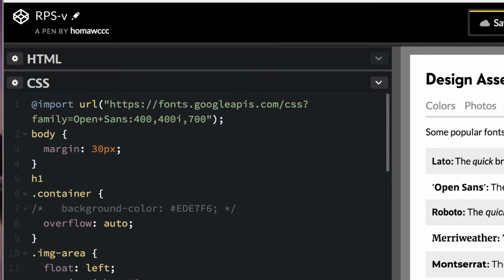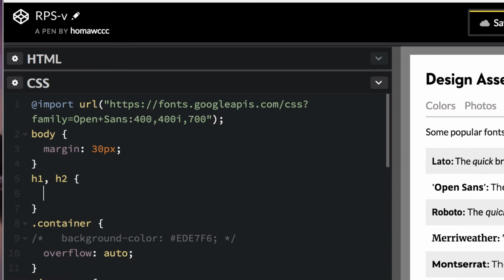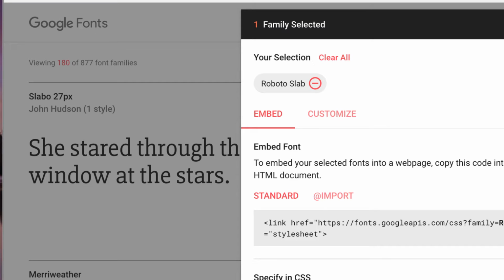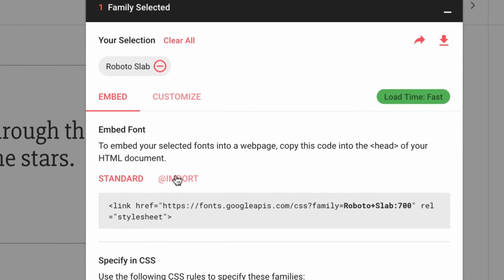Maybe I'll do H2. We'll put them both in there. I'll do comma. That means I could target both. And I'll just paste font family, Roboto Slab, serif. That's fine. If it doesn't have Roboto Slab, it'll use Times, because that's what it was using. So that's fine. And if I want to use some color, I can add a color there. But again, it's not going to work until I go here and I use the import.